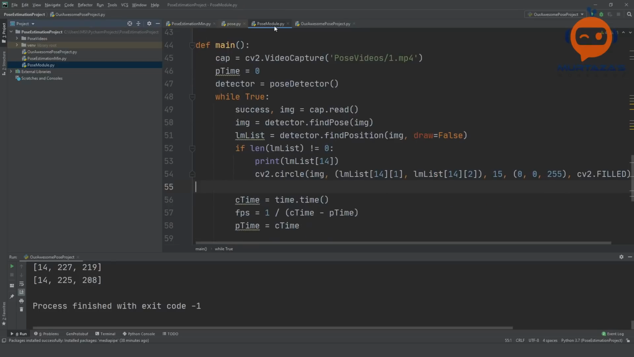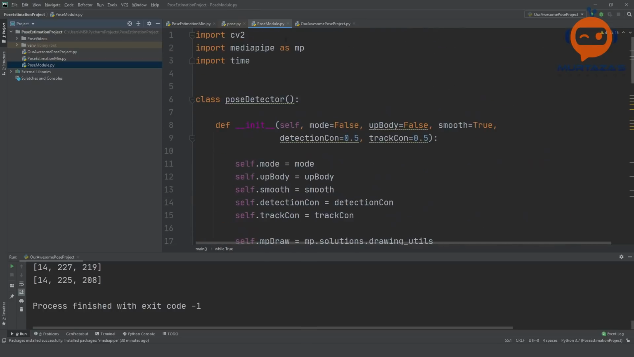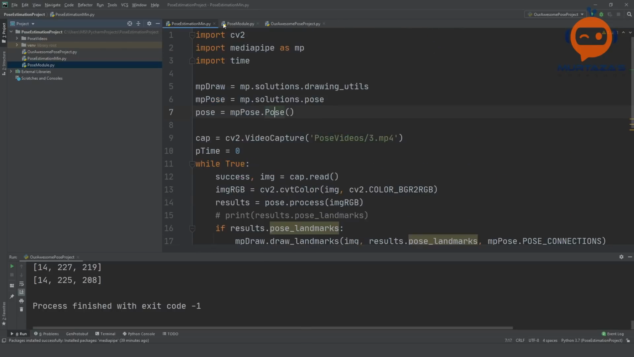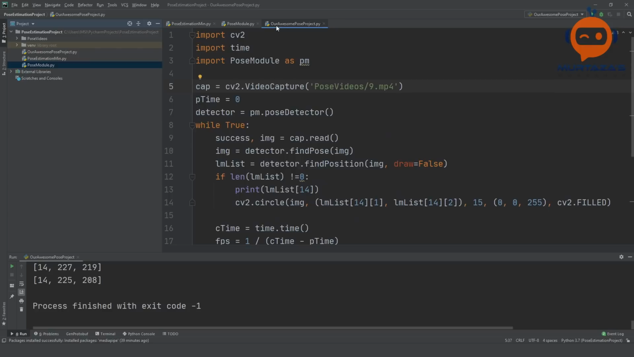And all you have to do now is use this pose module, and all these files will be available. All of these 3 files, the minimum code, the module, and the awesome project. All of these will be available on my website.